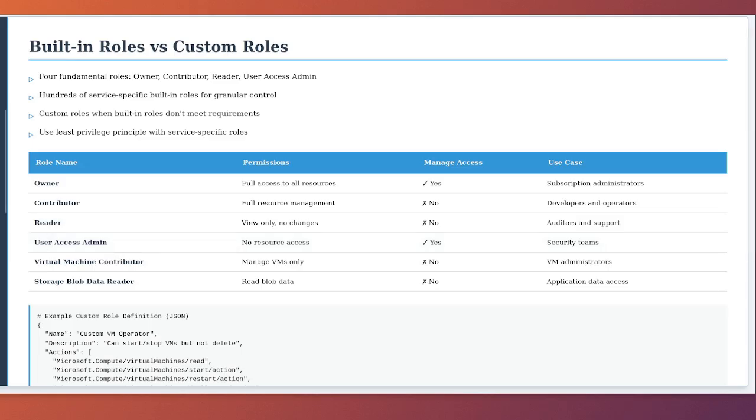The owner role grants full access to all resources and the ability to assign roles to others. Someone with owner at a subscription level can create, modify, and delete any resource in that subscription and can grant permissions to other users. This is the most privileged role and should be limited to a small number of administrators. It is equivalent to combining AWS's administrator access policy with the ability to manage IAM.